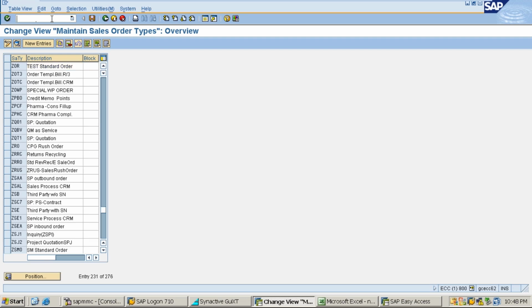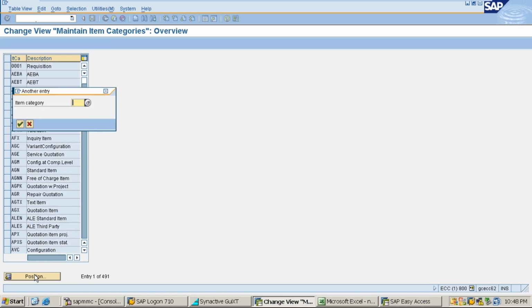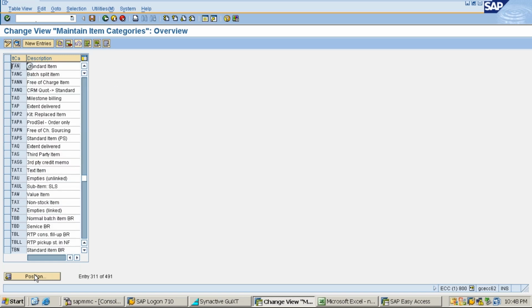Once you create a sales document type, then you have to go for item category. The T code to create the item category is VOV7. So this is a sequence. That is why I'm giving you the T codes. Enter VOV7. Now we'll see the list of item categories. We can see inquiry item category, quotation item category, sales order item category. What is the standard item category? Which is TAN. So these are the standard item categories.